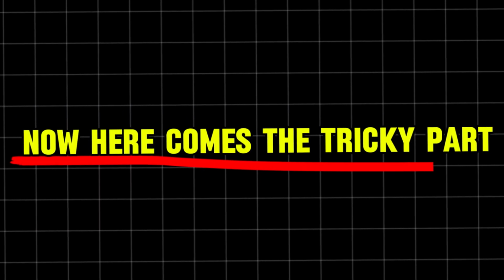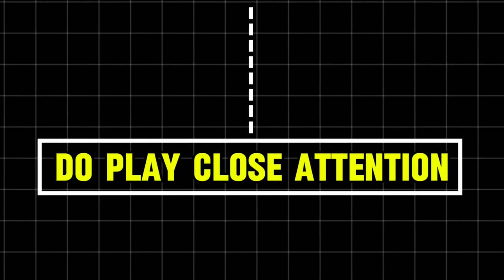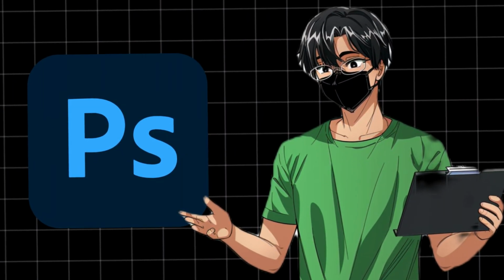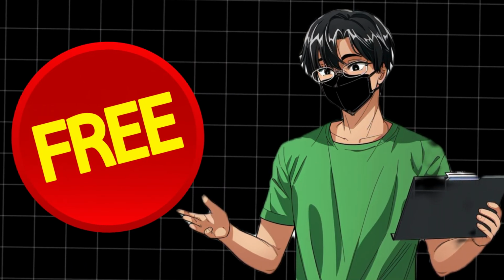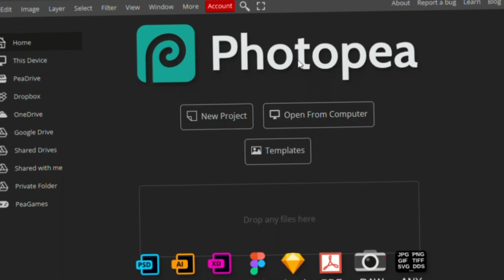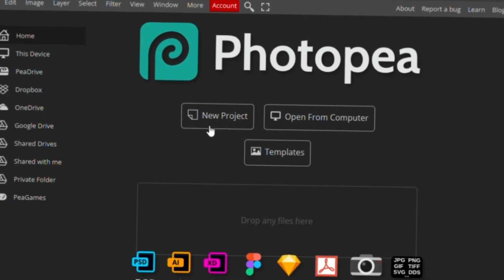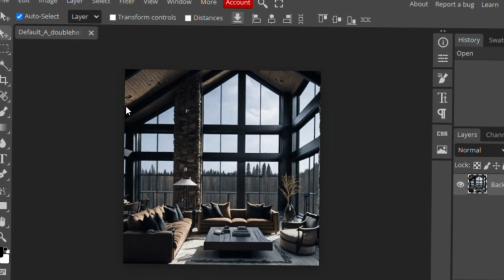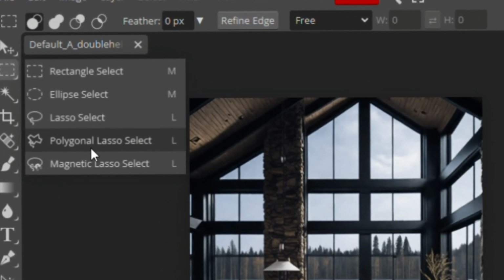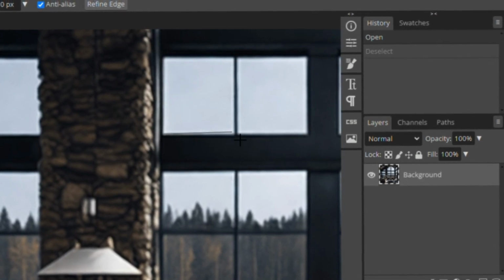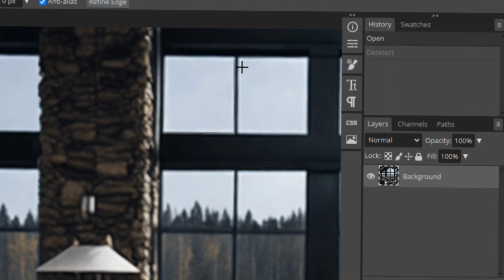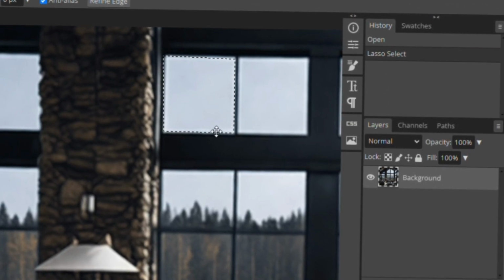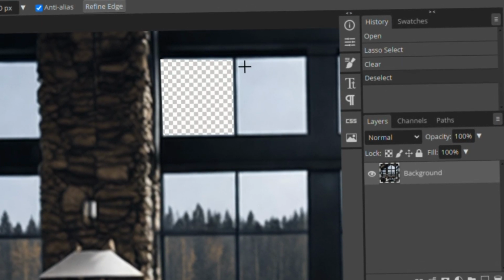Now, here comes the tricky part. Do pay close attention. You will need to cut out the windows from your image. You can do this in Photoshop, but since we are using only free versions today, you can use Photopea. This is a free-to-use Photoshop program, which you can use in your browser. Now, upload the image of the room. The easiest way to cut out the windows is to use the polygonal lasso select tool. This allows you to draw straight lines. Simply select the tool and start in one corner of a window. Select each corner until you have completed the entire window and simply press backspace on your keyboard. This will then delete the window part of that image.